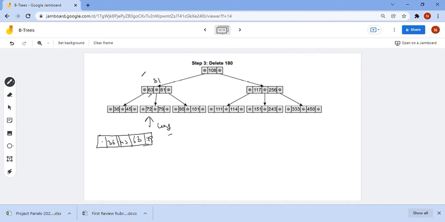So it is again less than m by 2 elements. So we need to do the same procedure again. That is, we need to combine this node and this node into a single node by pulling this 108 element into the node. So at this level the node will become like this. 63 is already pulled down, so 81, and then 108, and then 117 and 256.